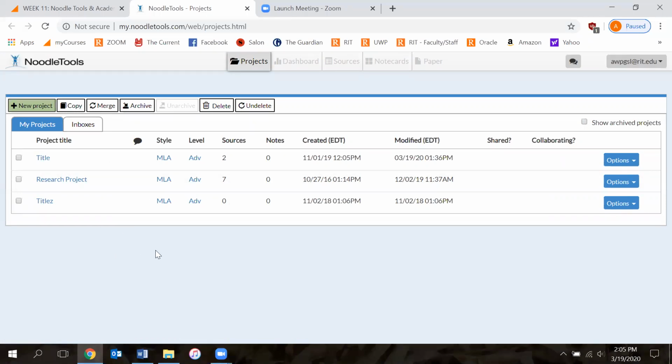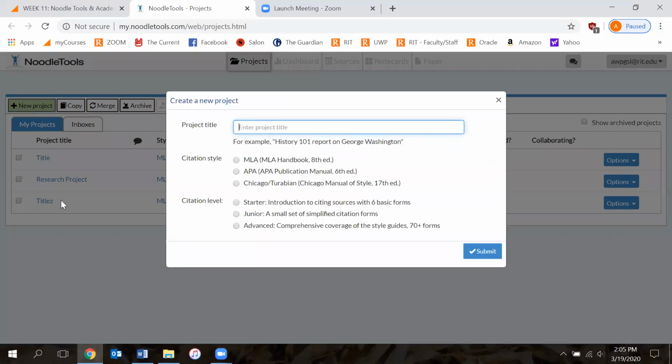Okay, so once you are in, then go ahead and click the new project button and give your project a title. How about research project? Obviously, we've been using MLA, so click that, and you should always click the advanced level of the citation and click submit. Oh, I already used that. So project, how about 12?